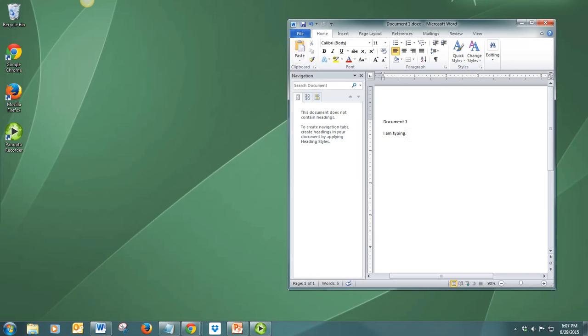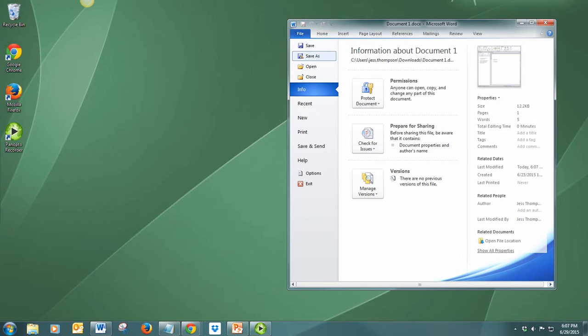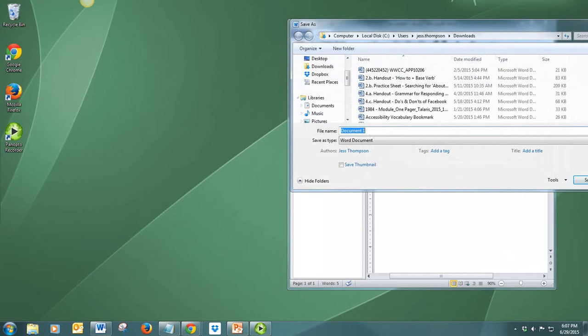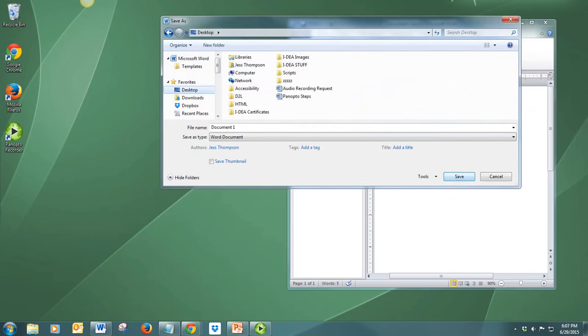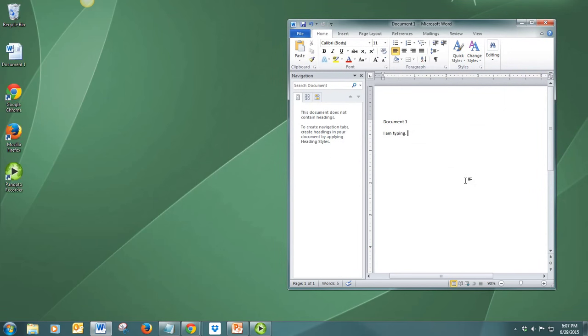I can also save the document to my desktop if I go to File, Save As, and then select Desktop. Then I click on Save. Now the file is on my desktop.